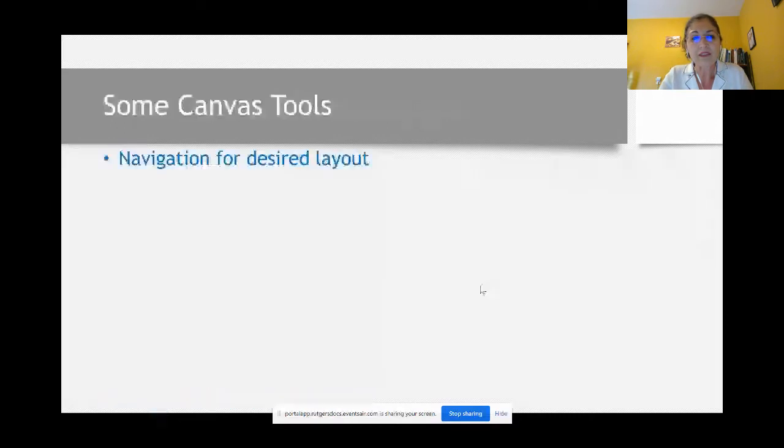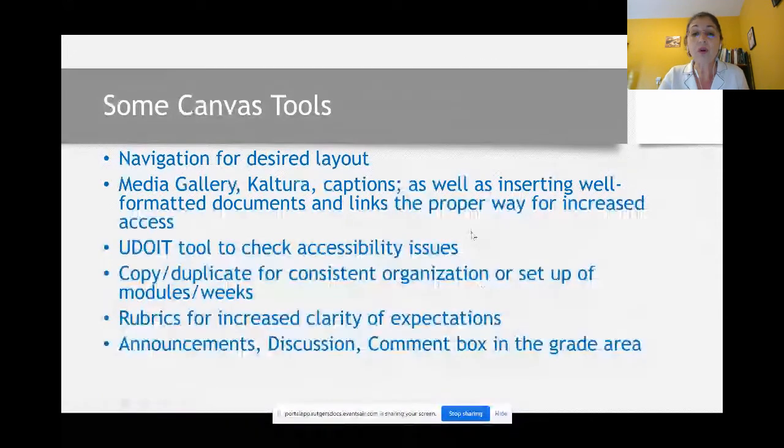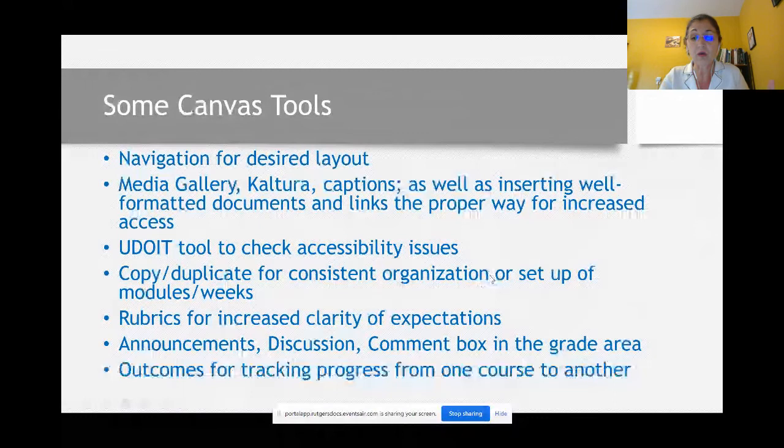So some Canvas tools that I'm just going to bring up right now are navigation for desired layout. So what do you want first in the course? Do you want the syllabus, the modules, the groups? Do you want to include media? And then if you're including media, do you want to put it in the media gallery, or in the discussion, or in another area? You can check for accessibility issues yourself.